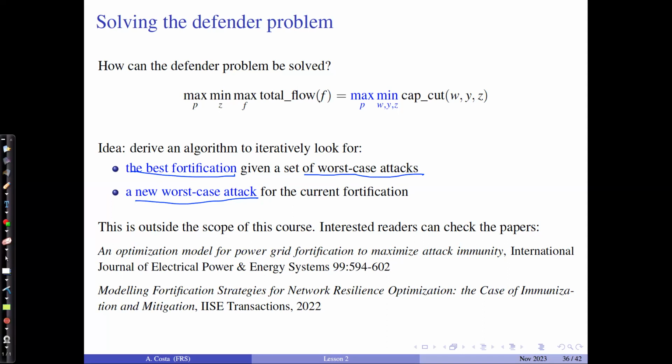But you need to go through this iterative process, and every time you are solving an integer problem or a linear problem. So you're solving a sequence of this kind of problem, min-cut and other problems. To find the worst case attack is one, and to find the best fortification, you need to solve another one that I think should be linear. But still it is an iterative algorithm. You cannot solve the whole thing in one shot.